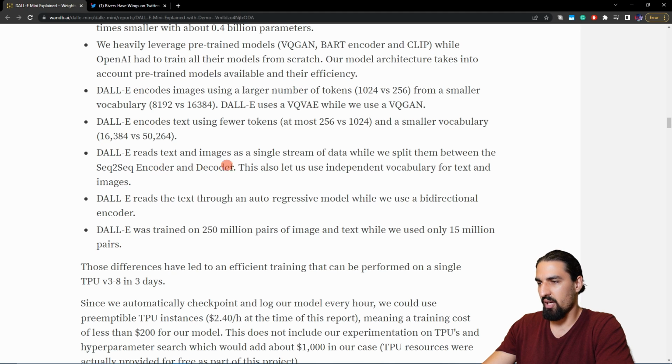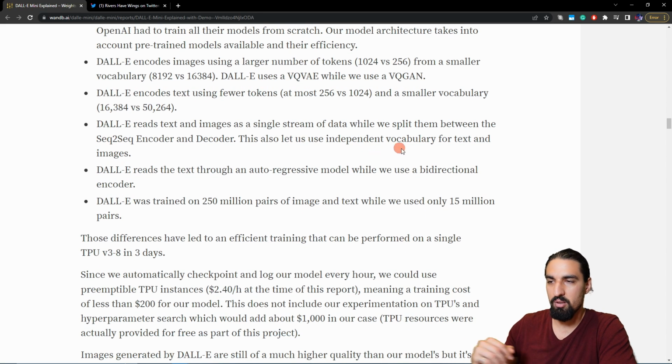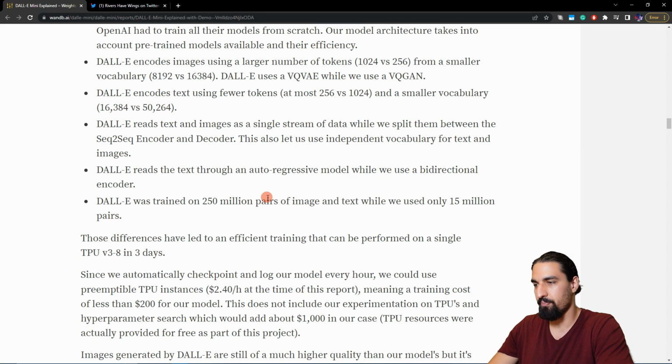And DALL-E reads text and images as a single stream of data, while we split them between this BART encoder and decoder. This also lets us use independent vocab for text and images. DALL-E reads the text through an autoregressive model while we use a bidirectional encoder.